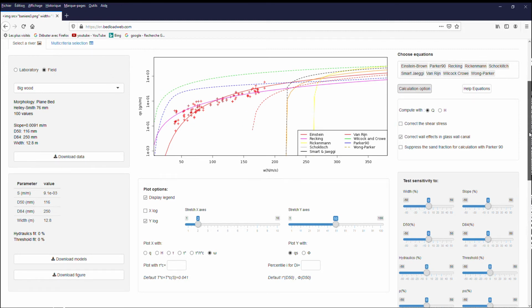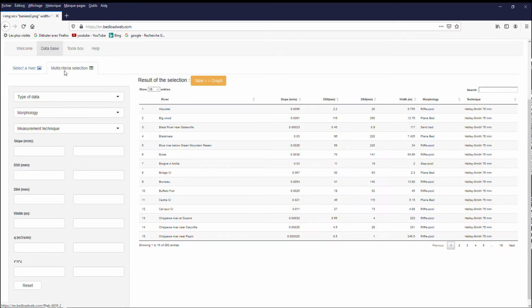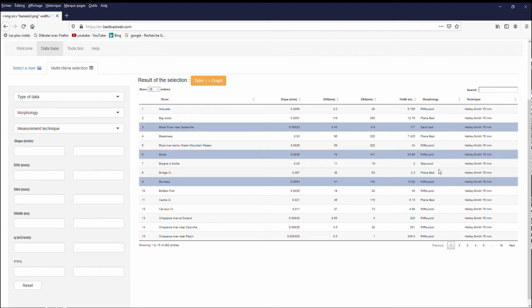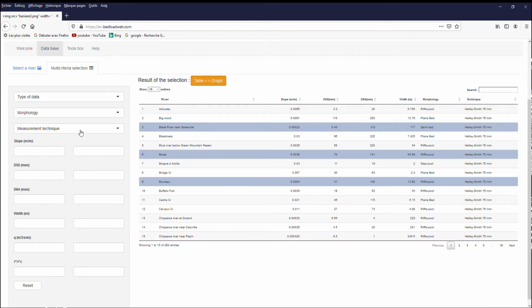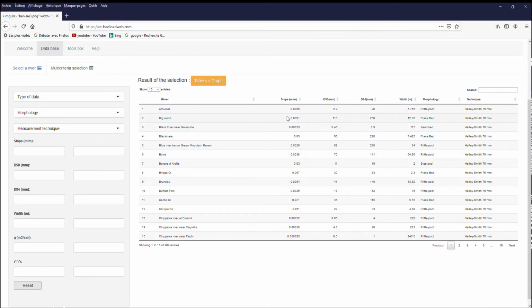Now we can look at the second tab, which is a multi-criteria selection. This time you will not select only one river, but you can make a selection inside the whole dataset. For instance, you can just select a few rivers by clicking in this large set of rivers, and by clicking on the orange button you will have access to the graphical representation of this selection. Let's come back. We can reset this selection.